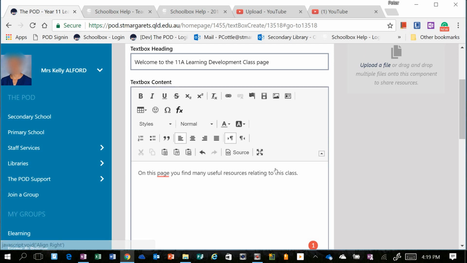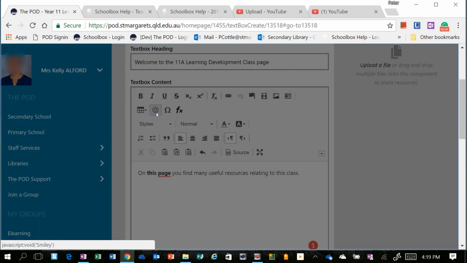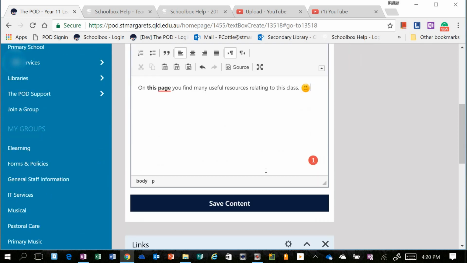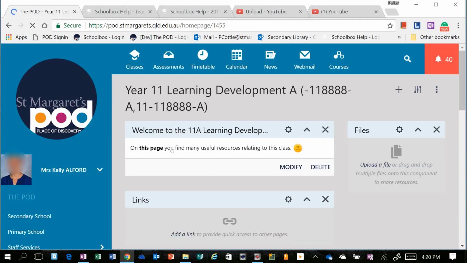And just like many editors, you can change this content. You can make things bold if you want. You can change the colors. You can add emojis if you want to make it feel really nice. And then to make that now live, you simply click Save Content, and it will update that content, and now that content is live.